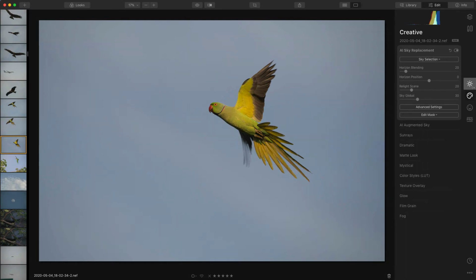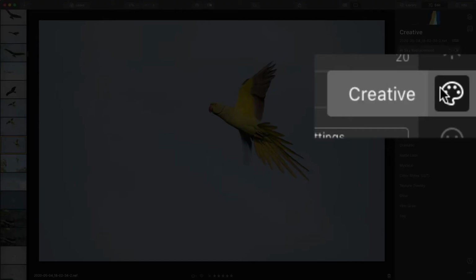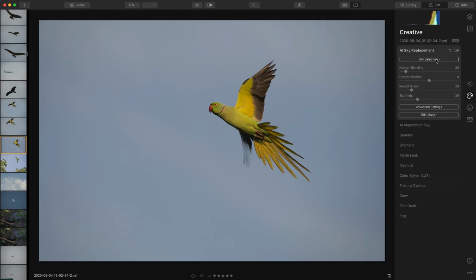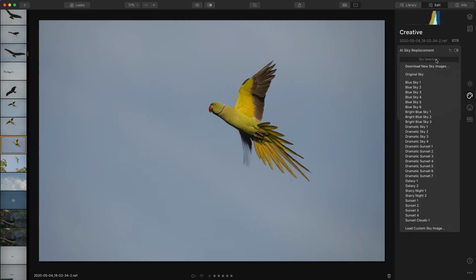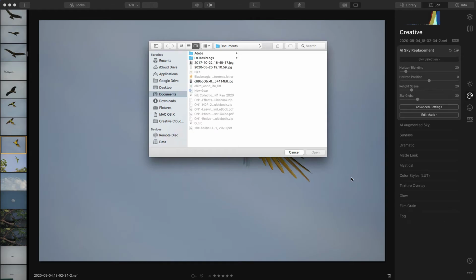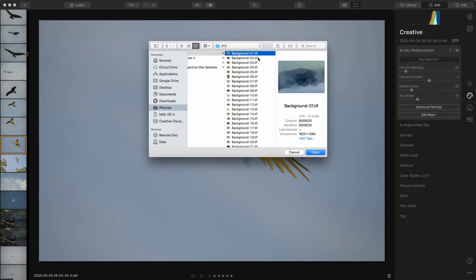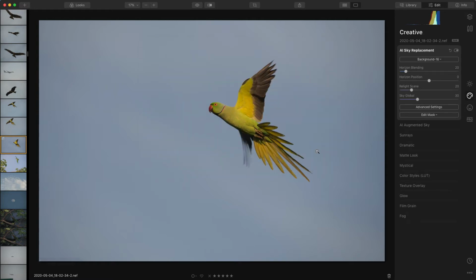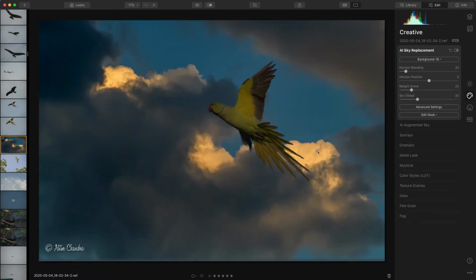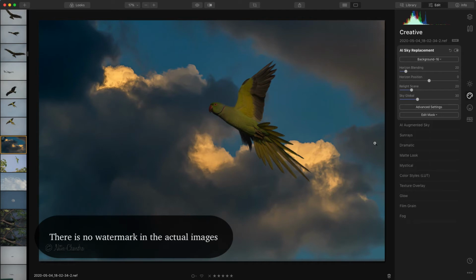For Luminar, you would go into the creative mode, the AI sky replacement, the sky selection, and load custom image. Now these are the various images that we already have. There's a variety of these. So let's start with this one, for example. And there you have it. It is as simple as that.